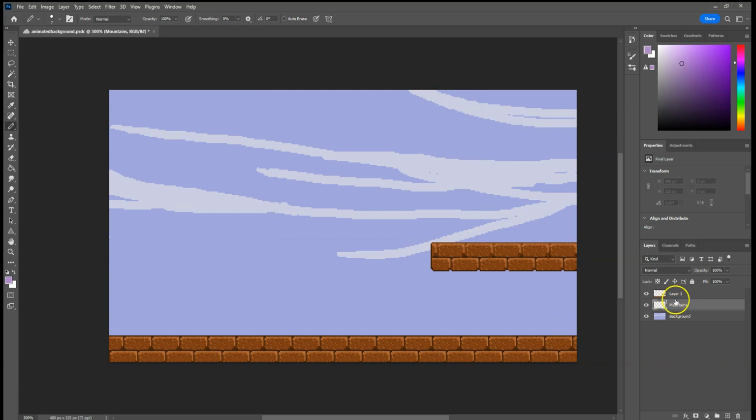What we're going to do on this layer is paint in some mountain shapes here. However we want those to be is fine. Yours might look a little different than what I have here. But once that's in place, just go ahead and fill that in.